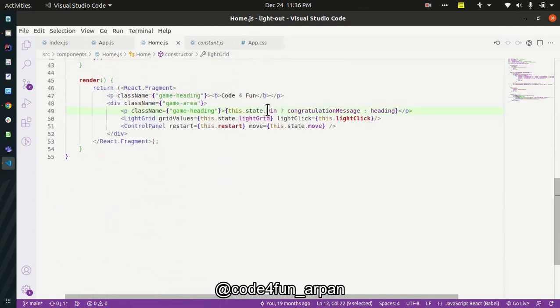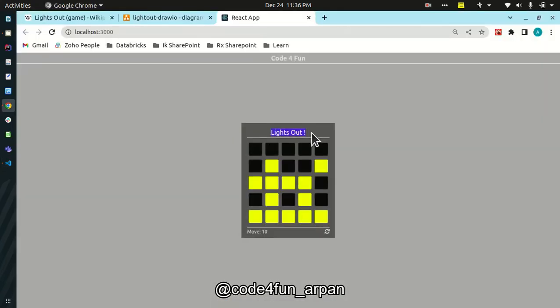For the win variable, if it is true, that means the person has won, and we will highlight the congratulation message here. Otherwise we will highlight the heading message only. Based on that, this heading message will change depending on whether the person has won or is still playing.